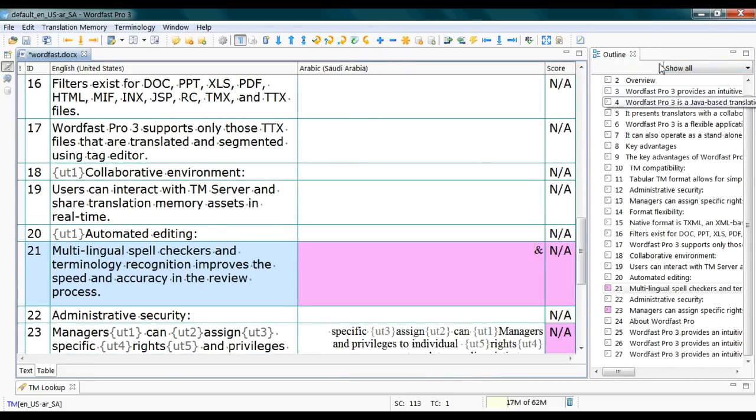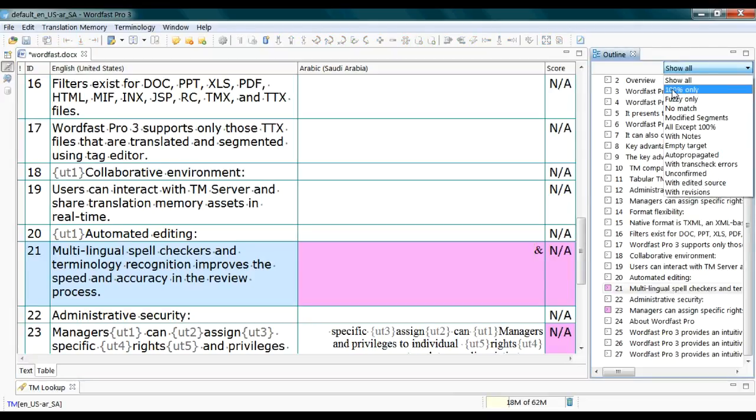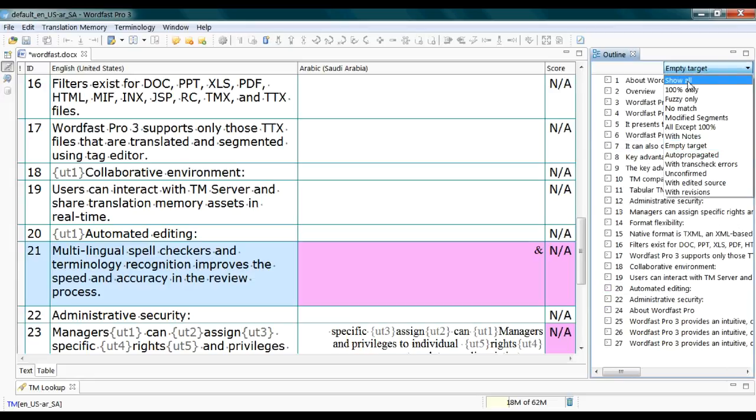You see this pane on the right side. It's the outline of your file. You can select from here which categories of the file you want to view. This comes in handy if your file is a lengthy one or if your project is a bulky one. Show all, or if you wanna view only the 100% or the fuzzy or no match or empty target. I will be explaining what these terms mean in the next videos, inshallah.